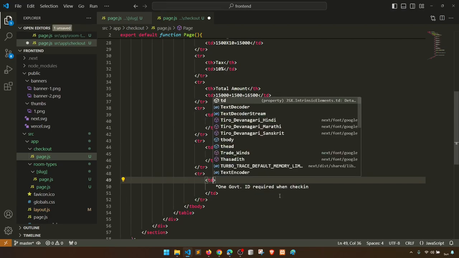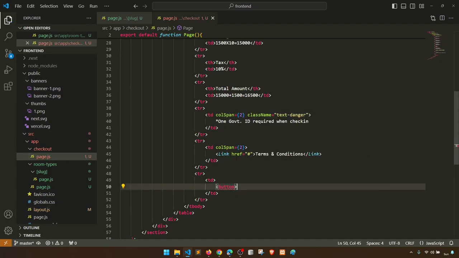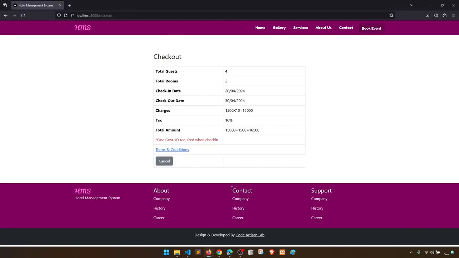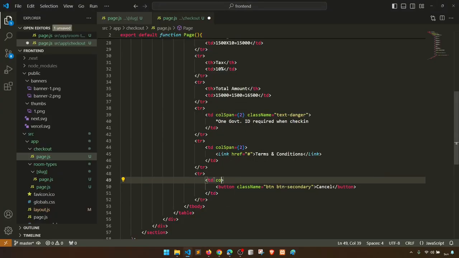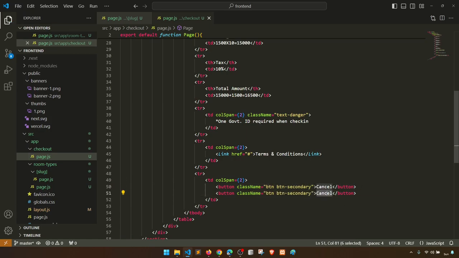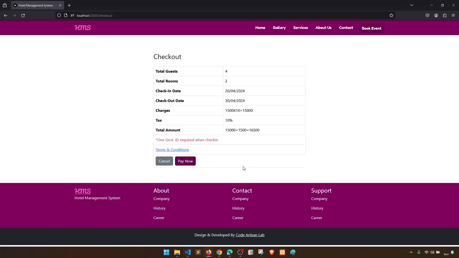let's define two buttons, right? And one is for cancel, class button secondary, right? And then let's say colspan 2, and one more button, proceed to payment, we'll say pay now, and this will be success, right? And let's give it a margin start 2, and let's add it here HMS button dark. What is that? HMS BG dark. Sorry. Okay. So this is our checkout page.